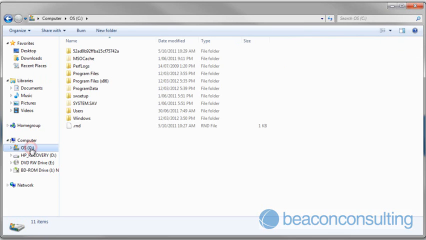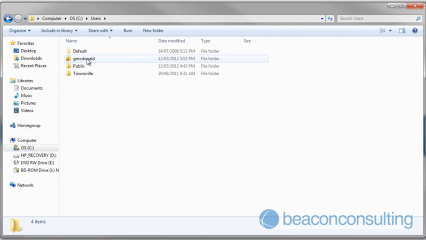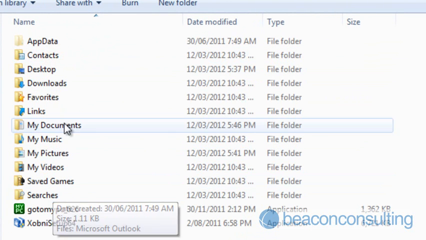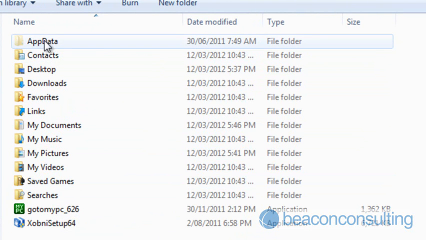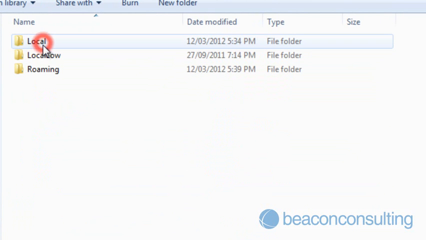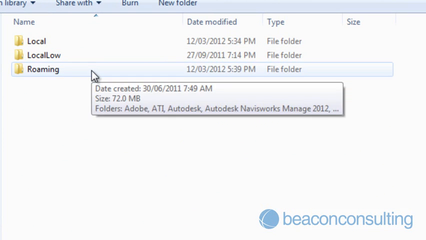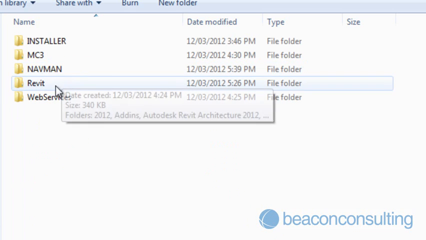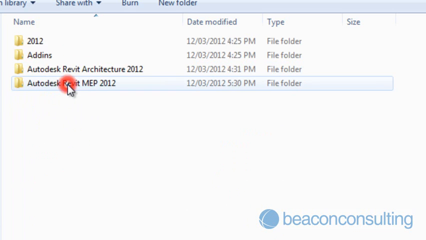So if I go to the C drive, we're going to browse to C colon users, and then I'm going to go to myself, which is my user, and then I'm going to go to AppData. You can see that would have been hidden previously. And I'm going to go to Roaming, and then I'm going to go to Autodesk, and then into Revit, and then obviously Revit Architecture. You'll have to do this as well for Revit MEP, but first we'll do architecture.